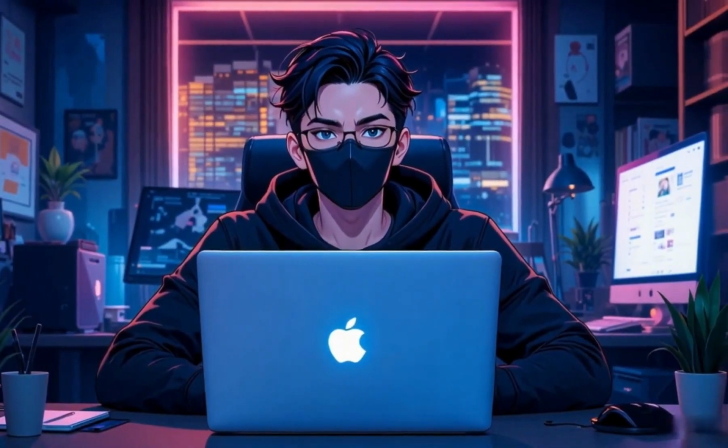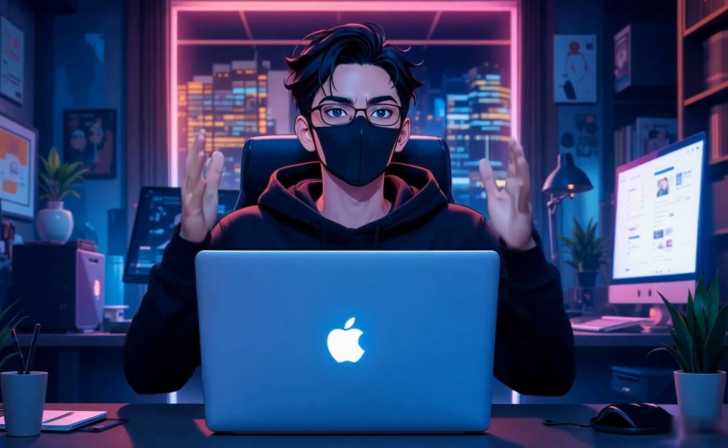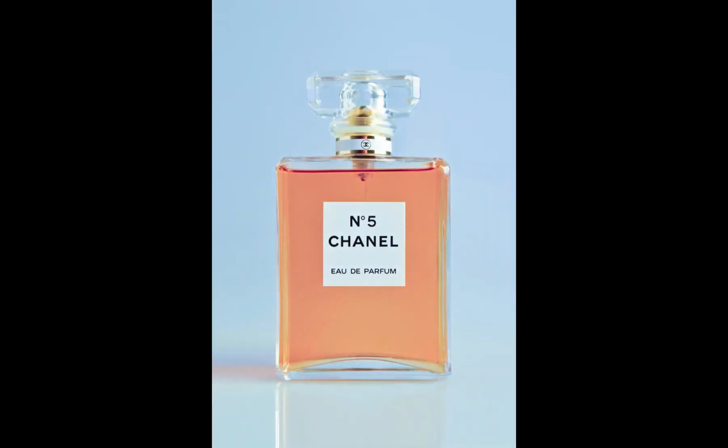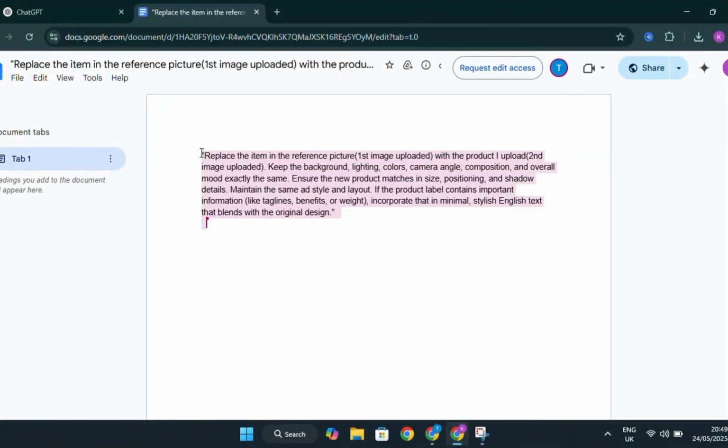Now let's replace the product in that CGI poster with our own product image. Here's the reference image I downloaded, and here's my product image. You'll need a secret ChatGPT prompt to do this. I've added it in the description box and first comment.